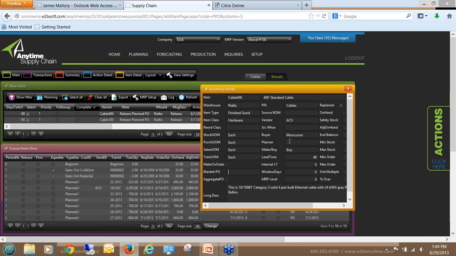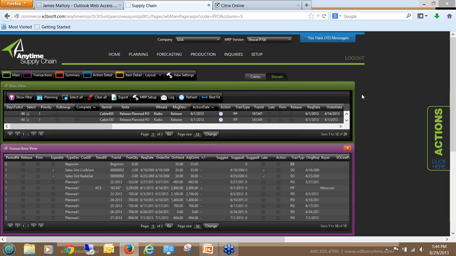Again, a lot of systems don't have the concept of a planner. They have like a buyer, but maybe your buyers are different than your planners. You can set those up. If your ERP system doesn't support source warehouses for three-step transfers, you can define that in our application. So a lot of things really just related to this inventory record. Okay, and again, right at your fingertips as a planner.